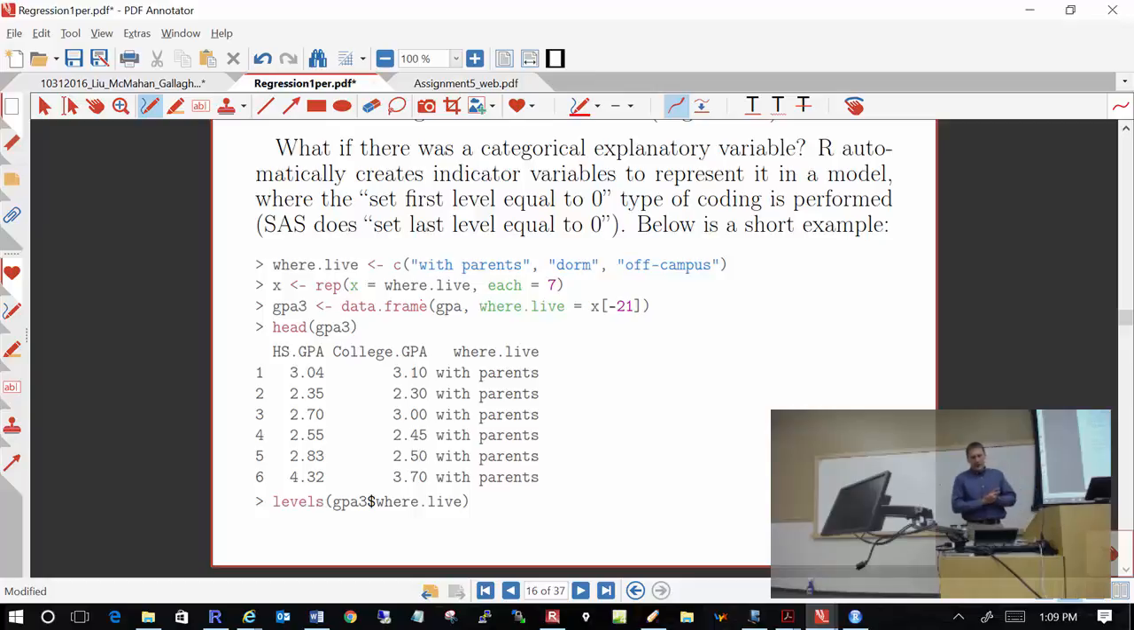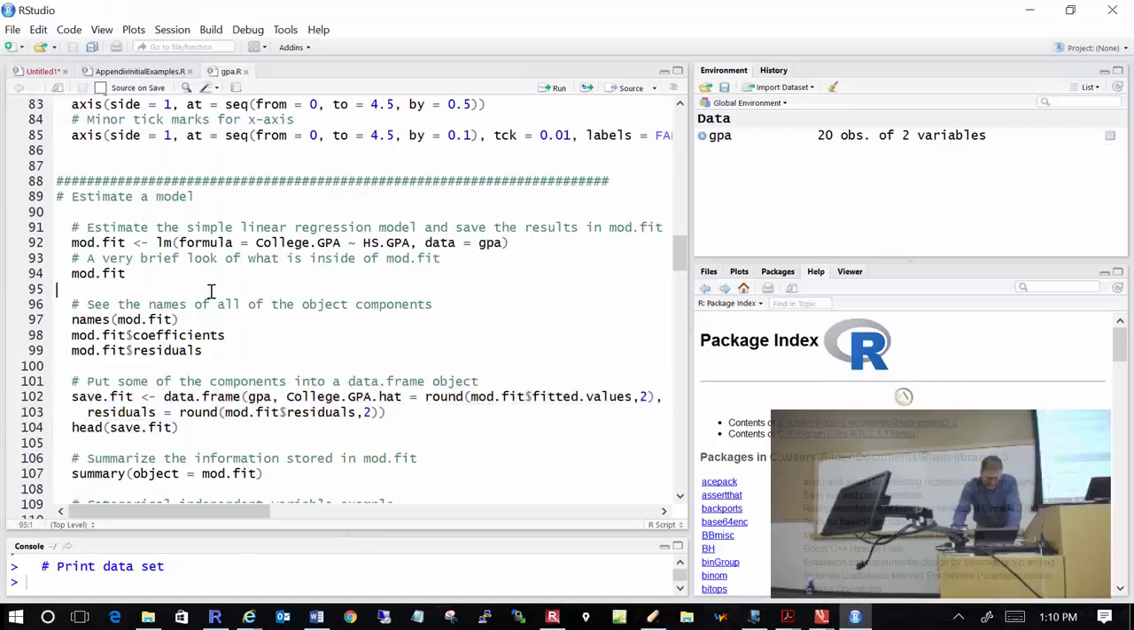Okay. Well, let's suppose that we have another variable in the data set. So I need to actually add a variable. And this variable is simply going to correspond to, for their undergrad, for their time in college, did they live with their parents? Did they live in a dorm? Did they live off campus? I'm just making something up so that we have a categorical explanatory variable. It has 3 levels to it. So to somehow get this into my data frame, this is what I'm going to do.